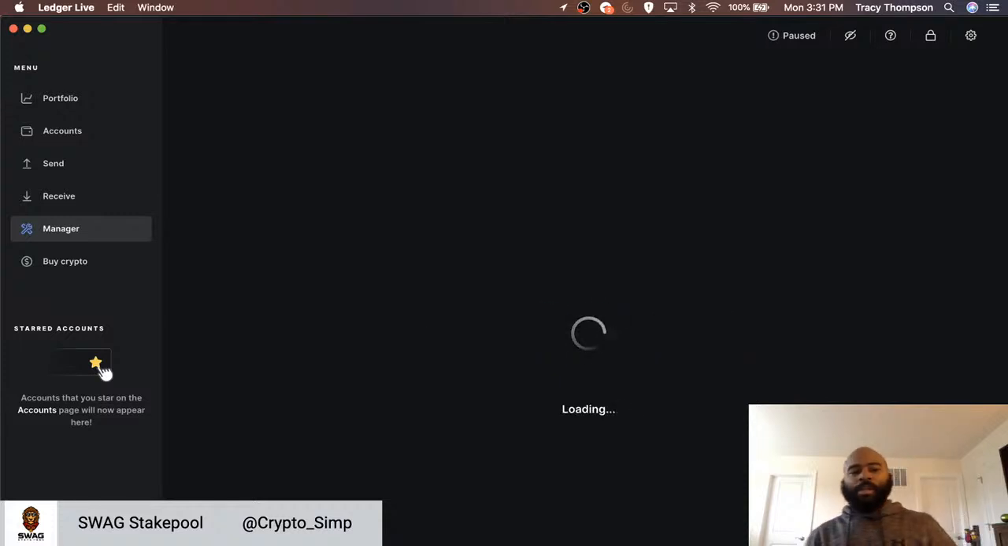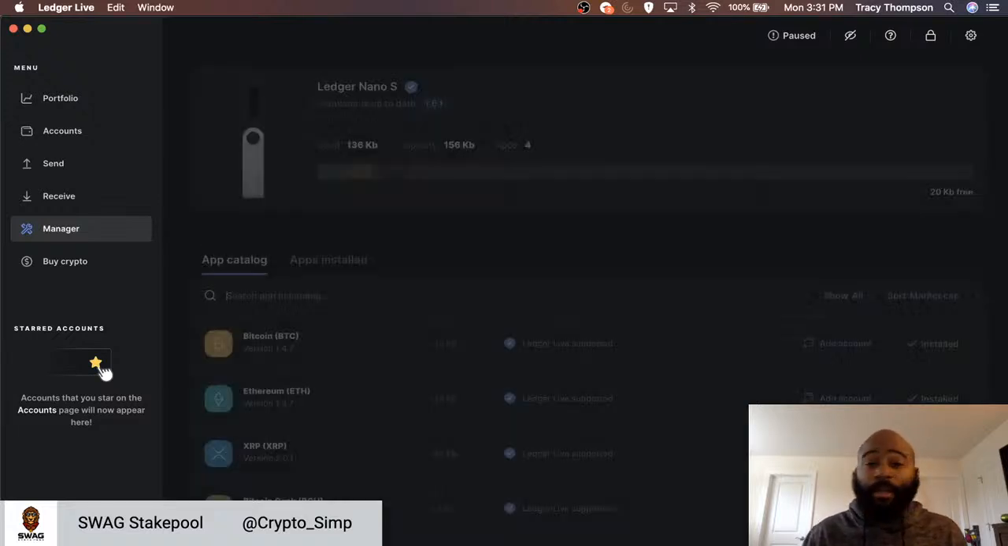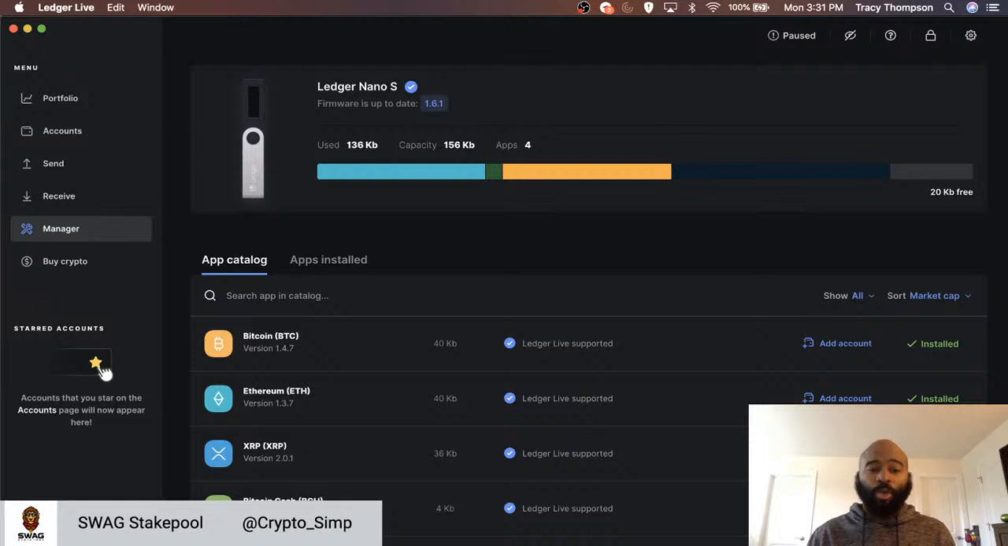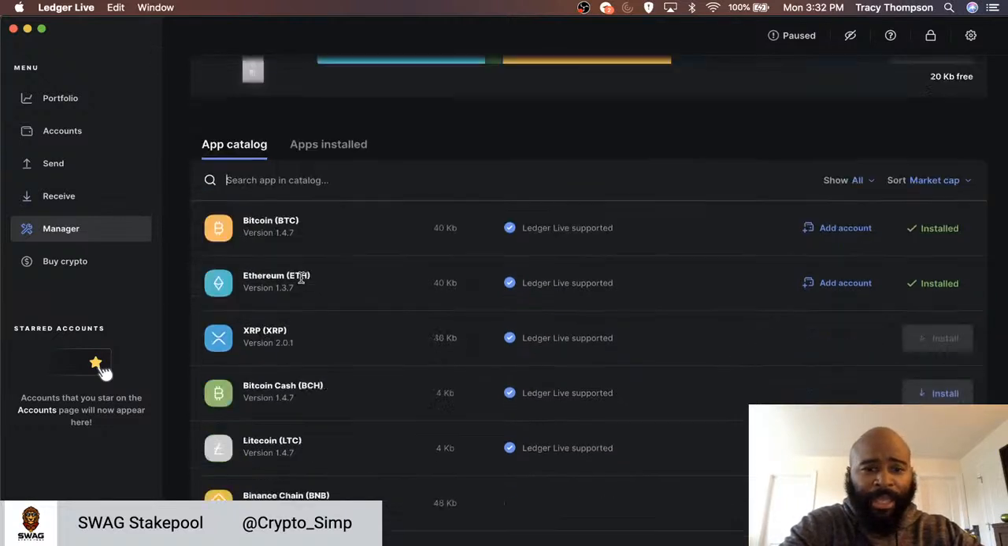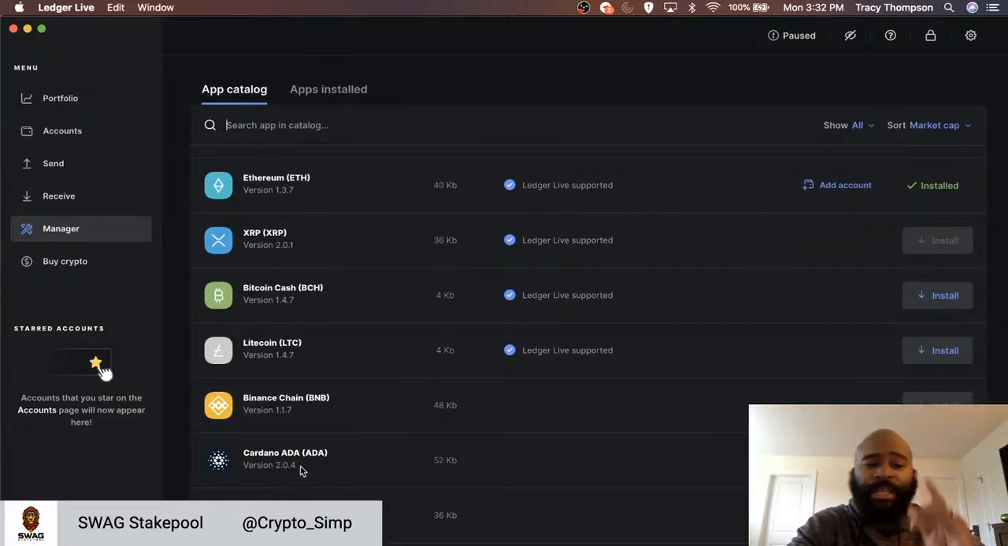All right. So this is Ledger Live. If you're not using this, I highly recommend going and downloading Ledger Live, because it is dope. It is really, really good. If you have a Ledger, download Ledger Live and make sure your Ledger is up to date with the latest firmware, 1.6.1 right here, as well as installing the latest version of the Cardano application. 2.0.4 is a must. It's not going to work if you do not have this one installed. So you need that app installed, right?